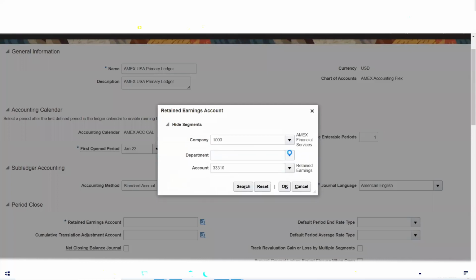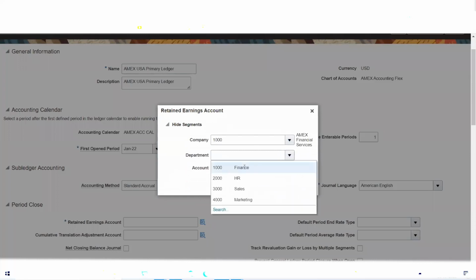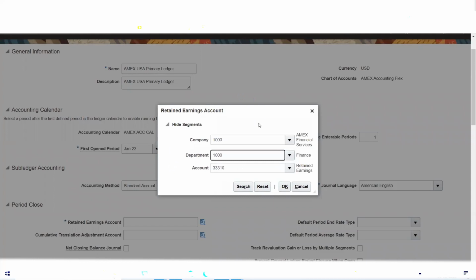Here the system will look for only the account. The system won't bother about which company and which department. Based on the transactions which you recorded, accordingly it will calculate retained earnings, not what you are selecting here. So provide any company, any department. Account is the retained earnings account. The system will count this account only. Say okay.